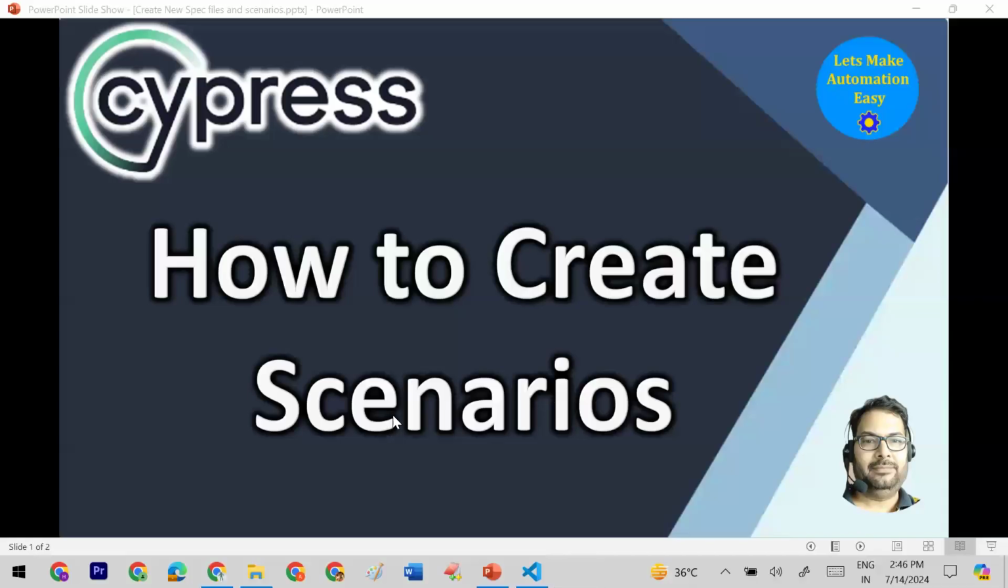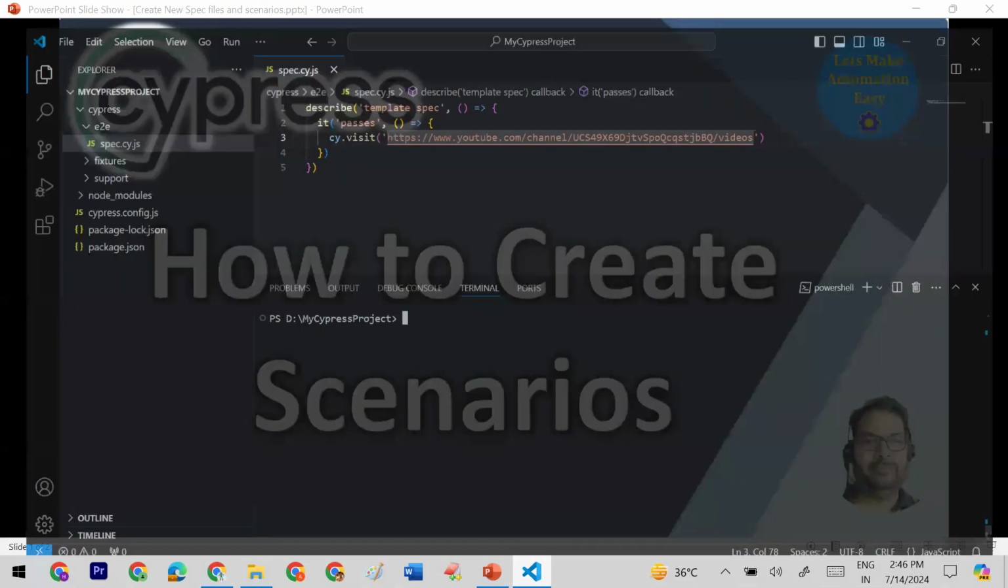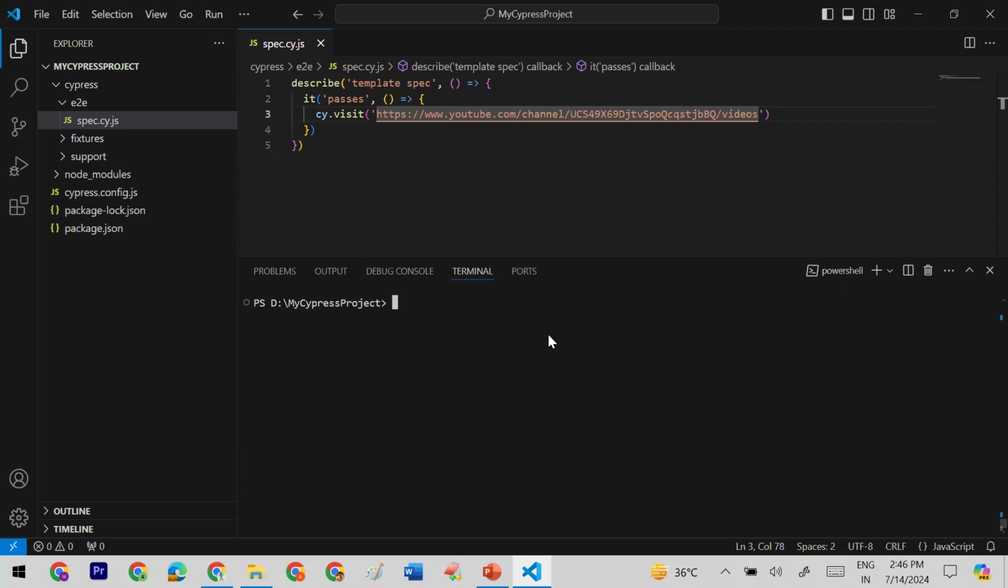In this session, we are going to learn how we can create new scenarios, as well as how to create a new spec file. So let's start. This is my Visual Studio, and I already have the terminal open. Let me run the command to open Cypress: npx cypress open. It will open the Cypress window here.